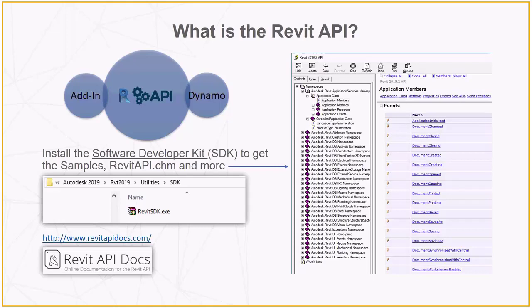There's a software developer kit. It's in the installation folder, as you can see on the bottom left. It contains this help file right here, but also maybe 50 working examples of using the API in add-ins. You mostly see C Sharp, but some VB as well. And there's also a help file online called Revit API Docs. It's newer. It's not always as up to date as the help file that comes with the SDK, but it's very handy. I use it a lot too. But that's what an API is. It's really just a collection of objects.